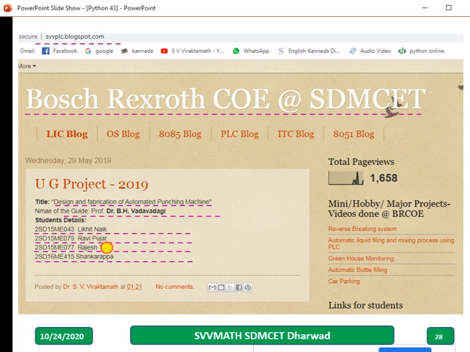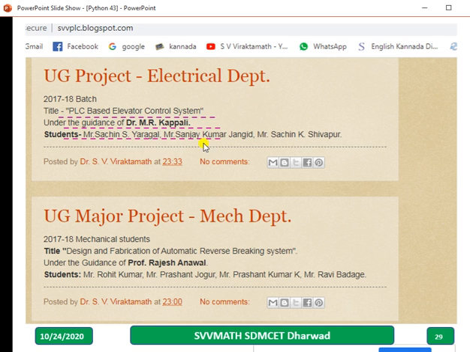Likhit Nayak, Ravi Pujar, Rajesh, Shankarappa, some names are there in the blog. And similarly, in the blog, just one snapshot was taken. Like that, we have a UG project which is done by the electrical department.